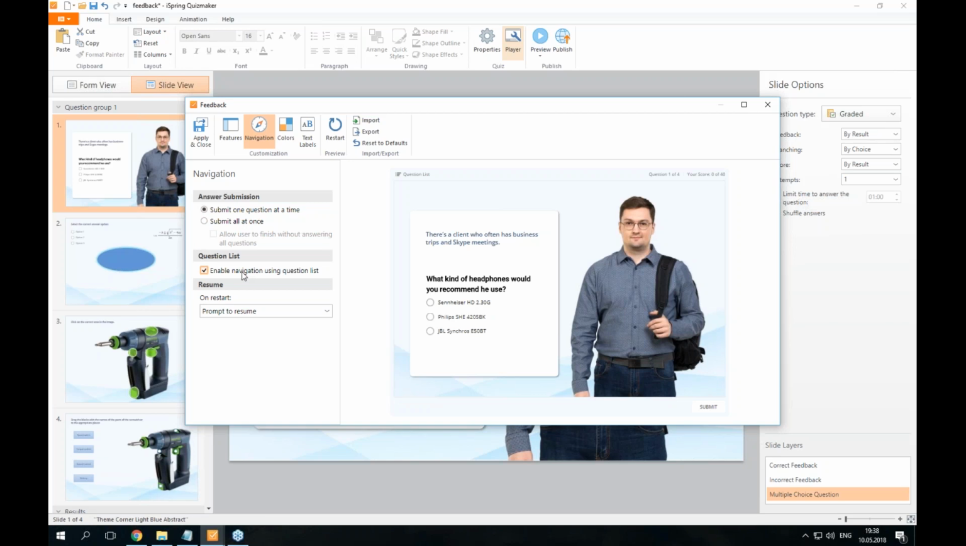In addition, in the Resume section, here you will see the same option that you have already configured in the Publish window in iSpring Suite. Now you can always resume your quiz, start over, or prompt to resume. Again, all these options you can customize in the Navigation tab.